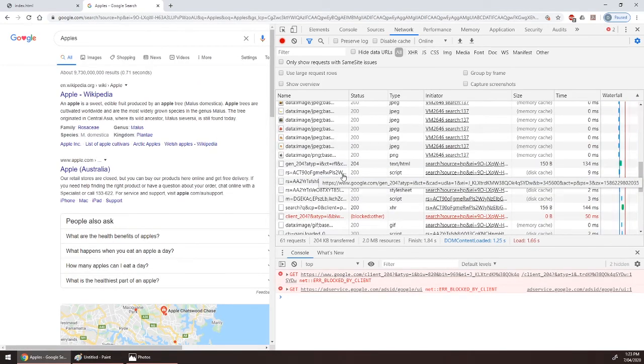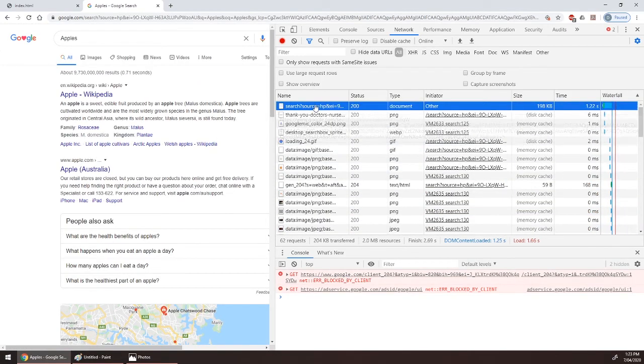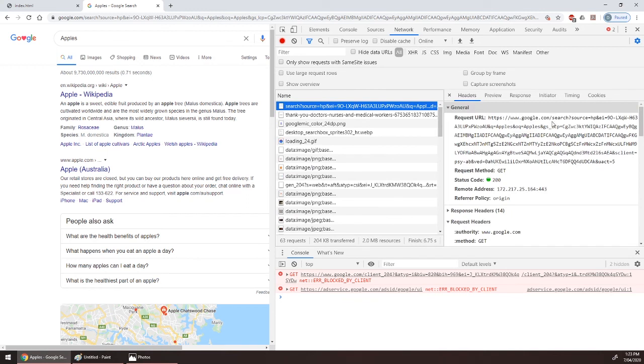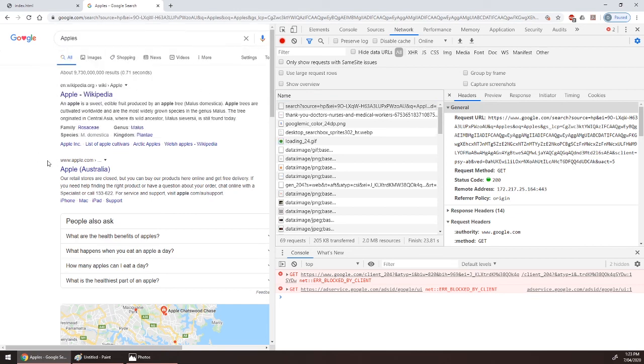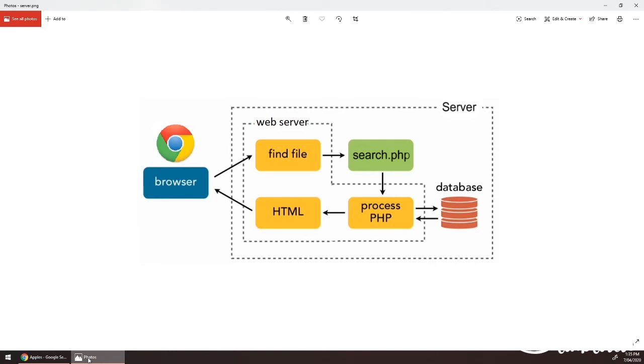And when we look through all of our requests, we'll see the first request is directed to this search file. And what the Google server did is it extracted our search query, our search term apples, and it used it to generate this special web page just for us, which shows all of the results related to apples. This picture gives a rough idea of what's happening here.